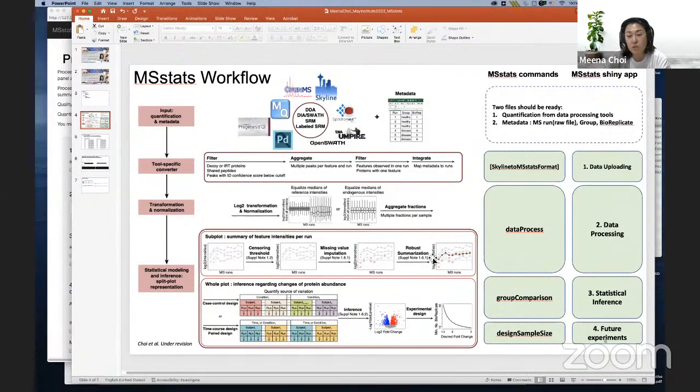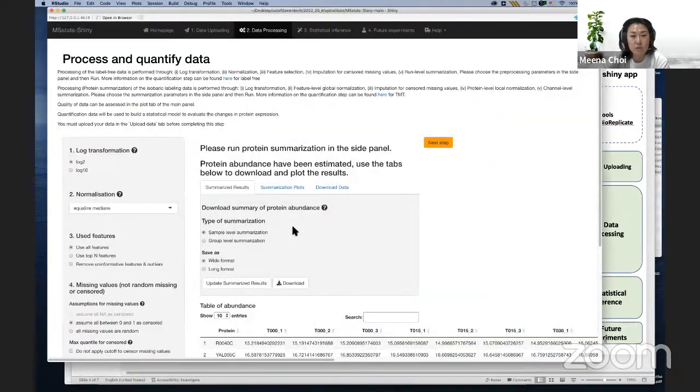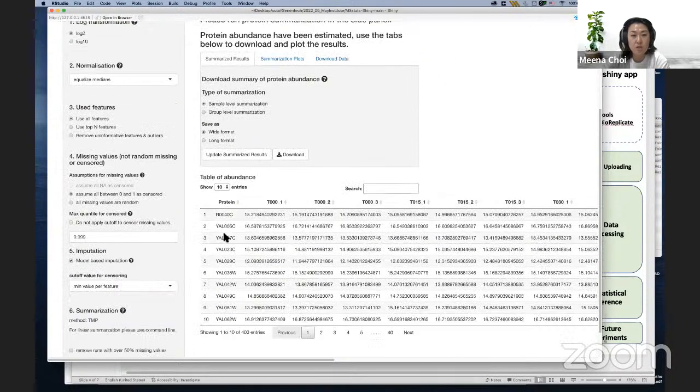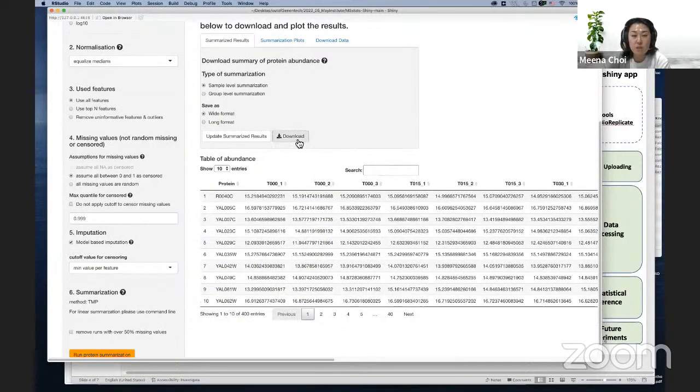We can get the protein quantification after normalization and imputation. So we have a quantification, a protein level summarization, and this is how it shows. For example, here the protein is 0046. This is condition one and biological replicate one. This is our protein quant, and this is for the other sample, and this one is for the other sample, etc. So this one, you can download it.